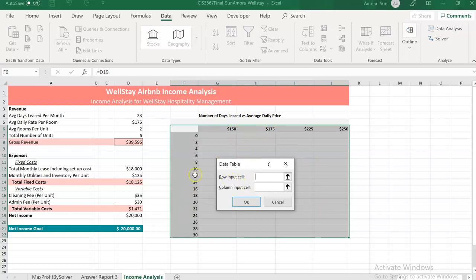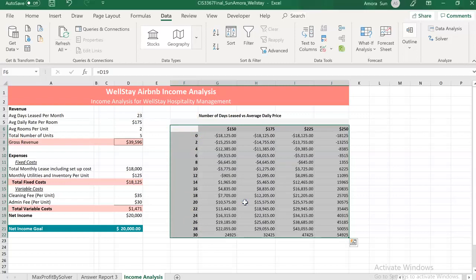So for the row input cell, we would like to put the average daily rate per room. In the column input cell, we will put the average days leased per month, which from 0 goes to 30, and we press OK to see the numbers that we would be achieving.